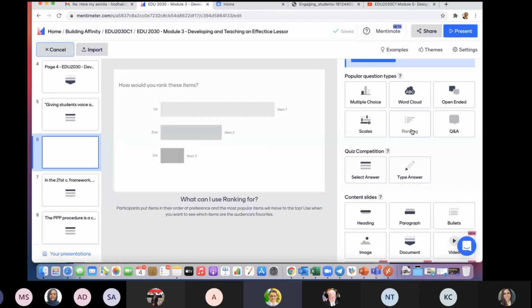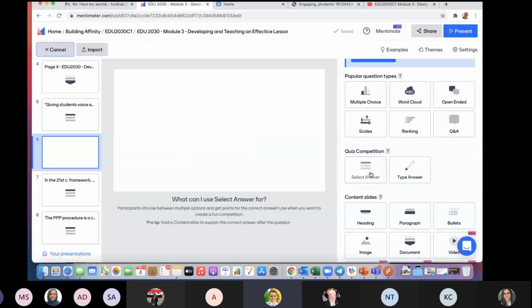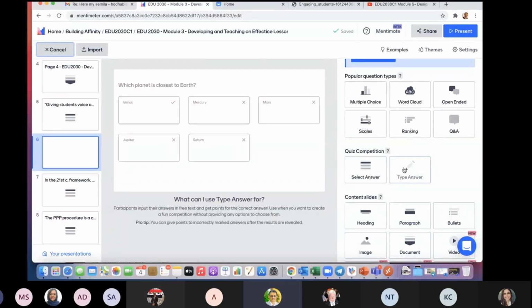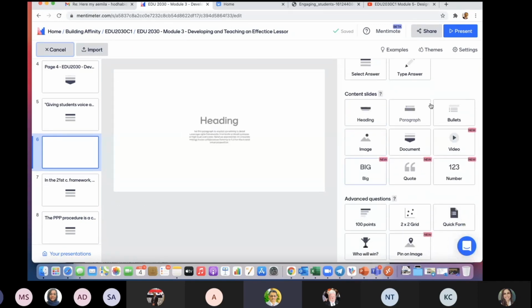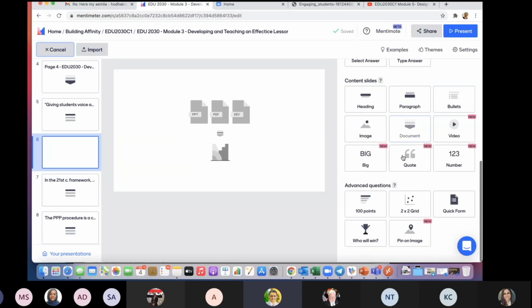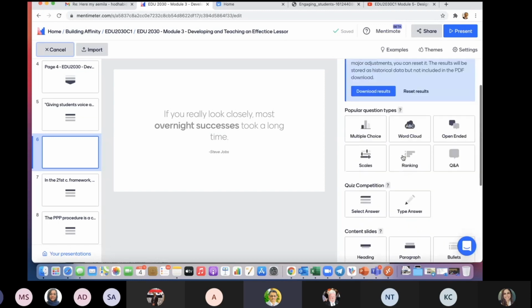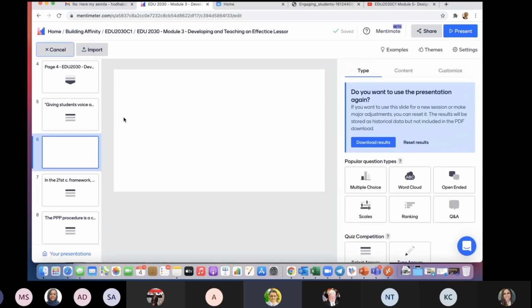Ranking is useful. It's good. You can rank different things, but again, you can use multiple choice to achieve the same thing. And here the questions or gamification, they have only two: the select answers and the open-ended. But again, for the select answer, you can also add some images. It's the same. If you look here, almost identical. So they are all very similar.